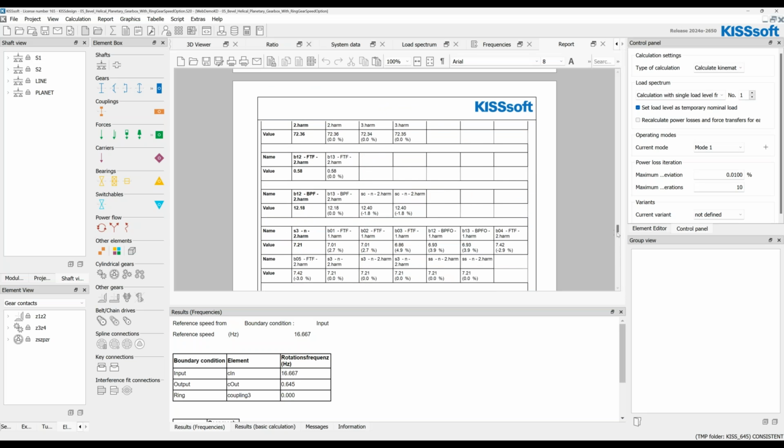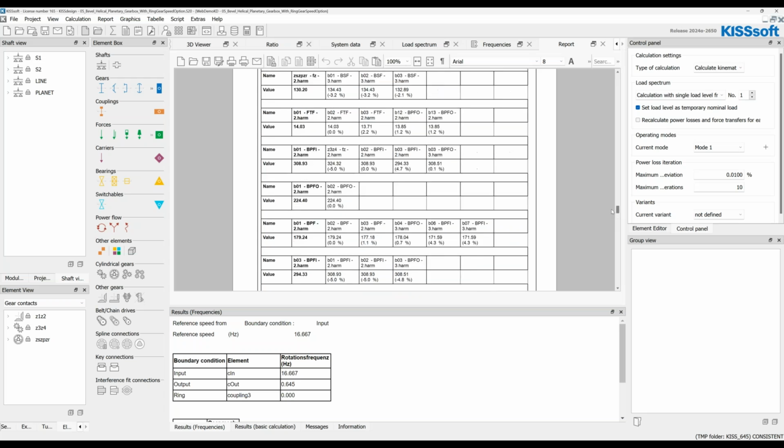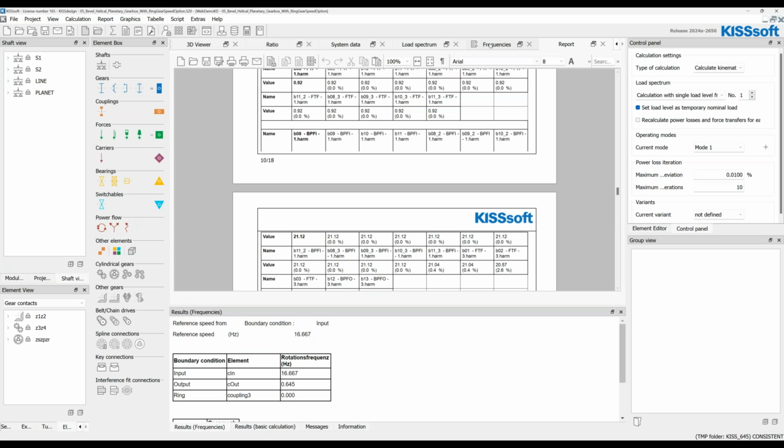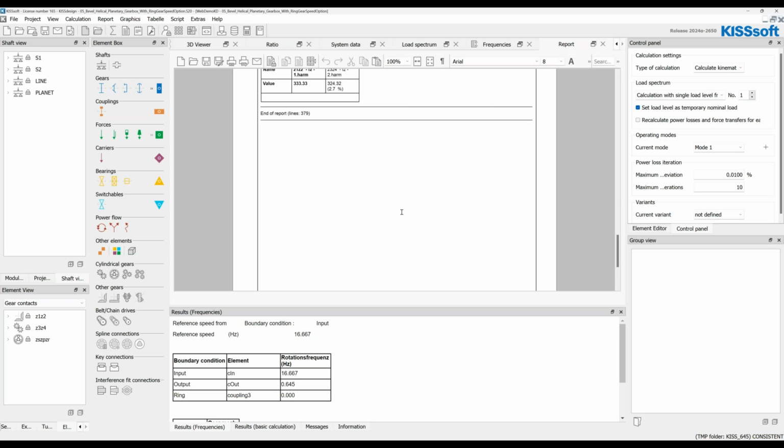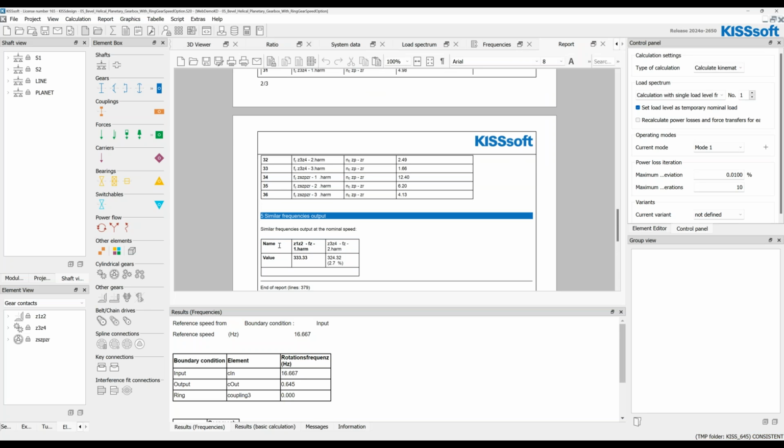Of course, now due to the bearing analysis, we have a lot of similar frequencies, and when we are interested only in gears, we can see here that we have some similar frequency of the first harmonic of pair Z1, Z2 with the second harmonic of Z3, Z4.